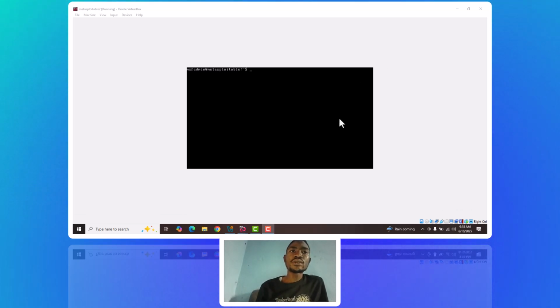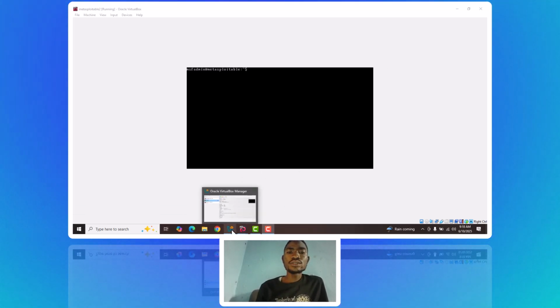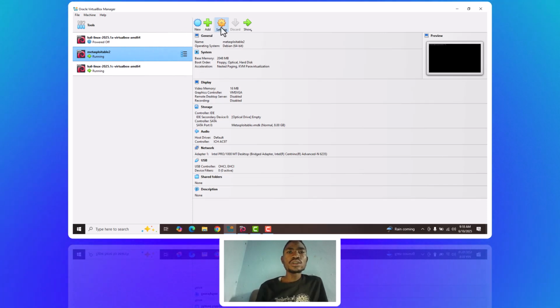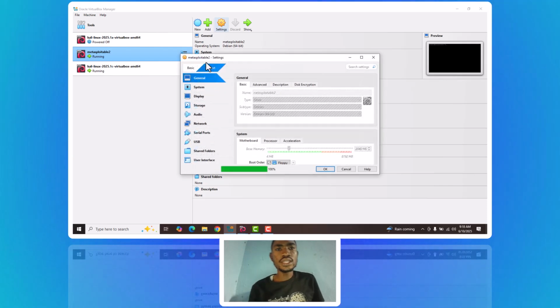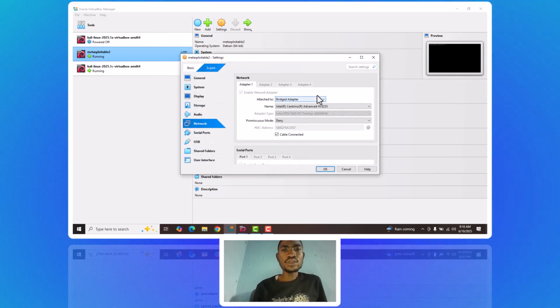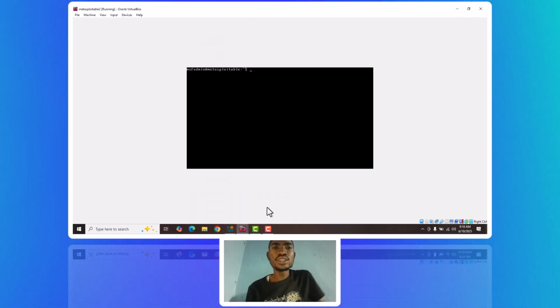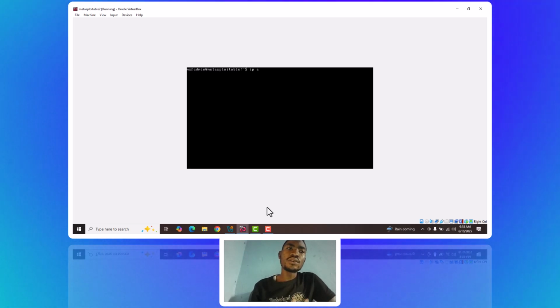Just as I told you before you go into the networking aspect, you need to go to your virtual machine and put your Metasploitable 2 on the bridge adapter. Go to settings, then go to network, and put it on bridge adapter. Then you get your IP address. When you finish that, run ip a on your Metasploitable 2 machine and press enter.